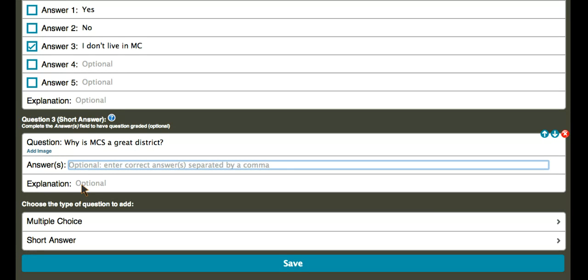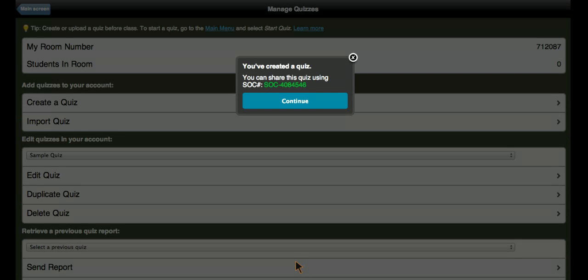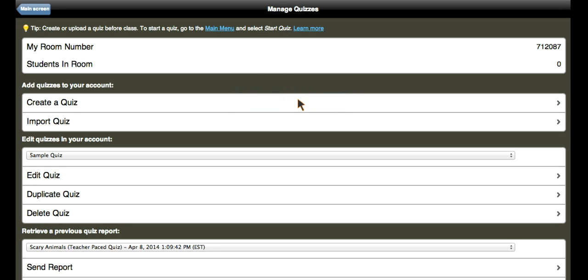So once you have done creating all of your questions in your quiz, you're going to want to click Save. And it'll tell you you've created your quiz. And again, here's that shared number. If you would like to share your quiz with other colleagues, you can copy this number down and give that to them. And we're going to go ahead and click Continue.